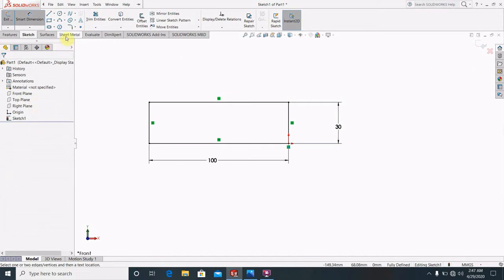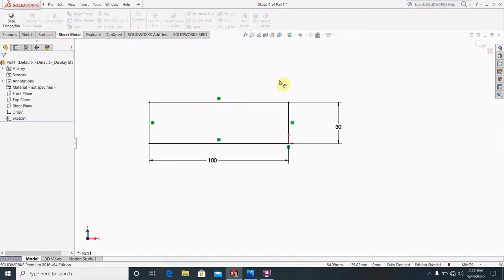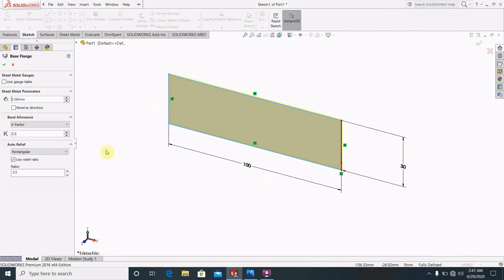So let's see, we have just done this rectangle and exit sketch. When we exit sketch, we find this base flange option. This base flange option is the sheet metal parameter, that is how much extrude or the depth will be there. You make it reverse direction so that it comes to inside, and K factor is the bend allowance, so always keep it 0.5. Okay, so we have excluded this part.